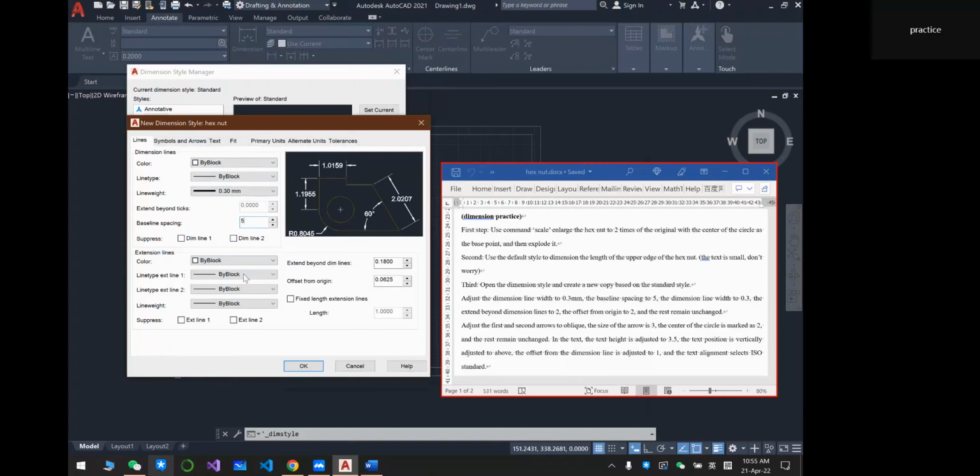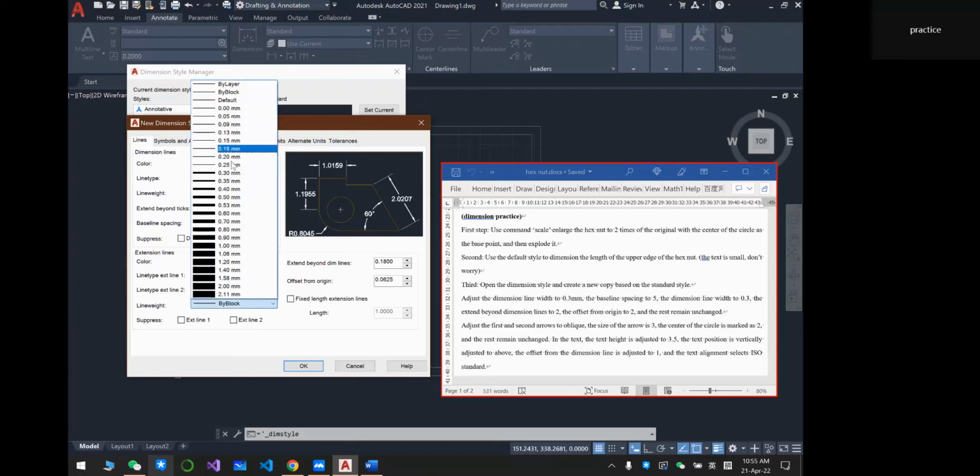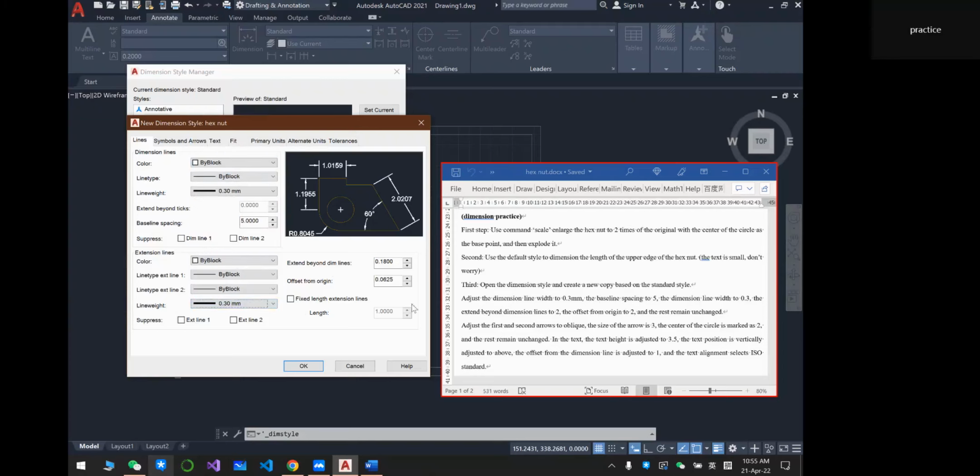Dimension line width, here, line weight 0.3. And the extend beyond the dimension lines to 2. Here, I change it to 2, and the offset from origin also to 2, and the rest remain unchanged.